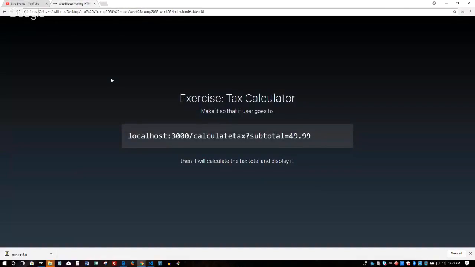How's everyone feeling so far before we get into this? Everyone feeling good? Any questions? Yeah, comments? Okay, so this will be our last little in-class exercise before I give you the lab. What we're going to do is a little basic calculator so that when you go to localhost 3000 and you pass in some parameters here, it will display the tax and the total and the subtotal kind of thing. We'll do this one together, and your lab will be very similar to this.